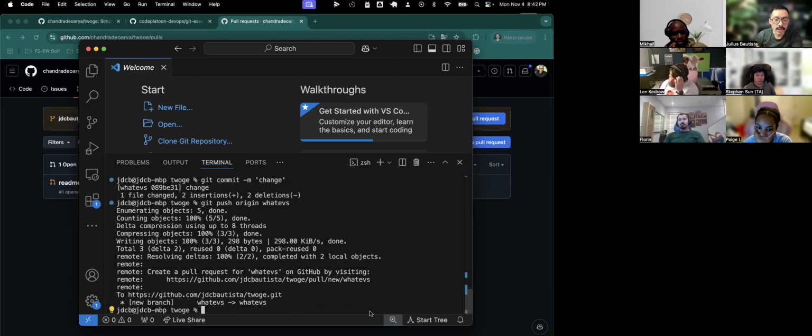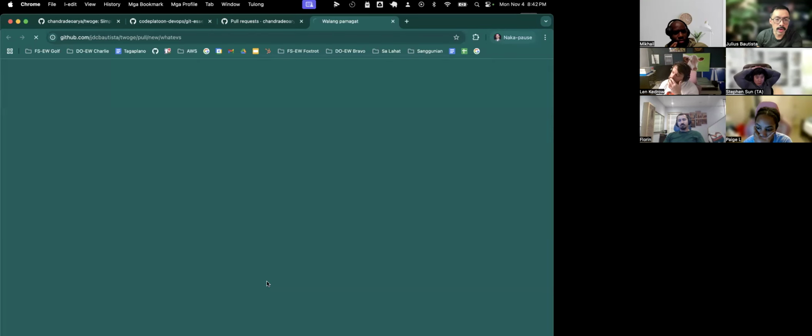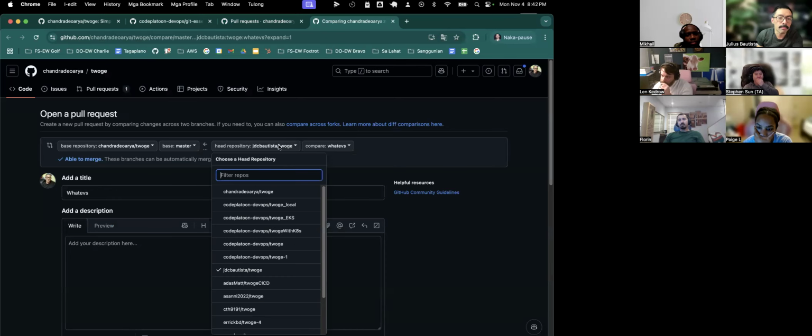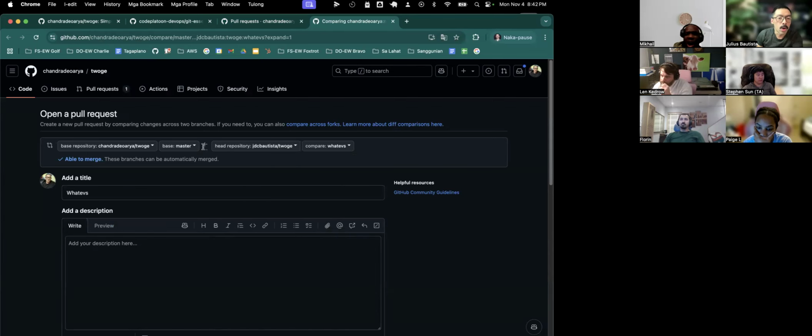It spits out this URL, right? And if we look at that URL, which is what opens the pull request, this is where you can confirm where the changes are happening. I'm making my changes from my fork, so we have here the pull request going over to the original Chandra's repository. Okay.